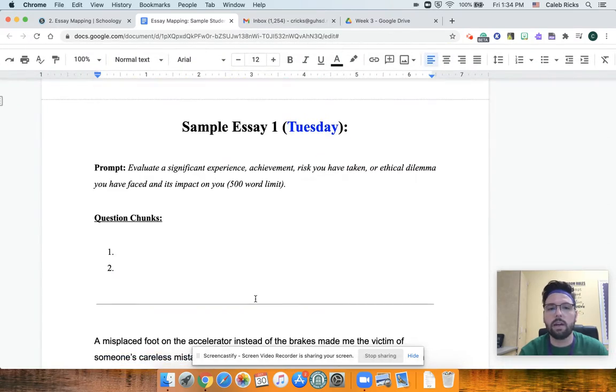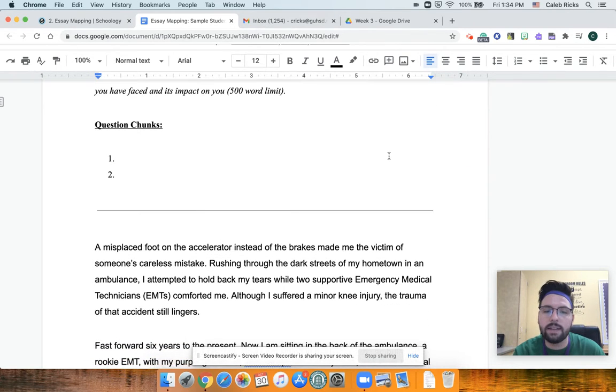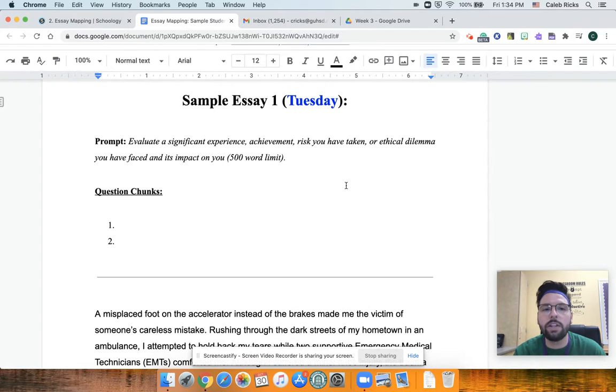So let's look at Tuesday's example. For Tuesday's, the prompt is evaluate a significant experience, achievement, risk you have taken, or ethical dilemma that you have faced and its impact. Remember, you're not writing to this prompt. The sample essay is given to you. However, what you need to do is go through here and decide how many chunks there are.